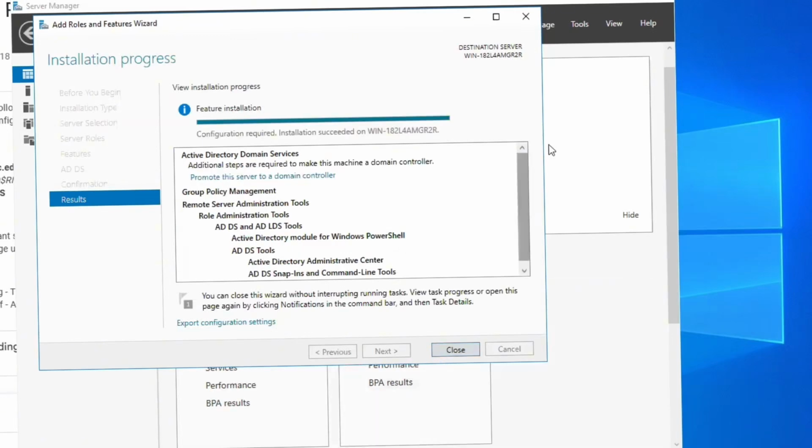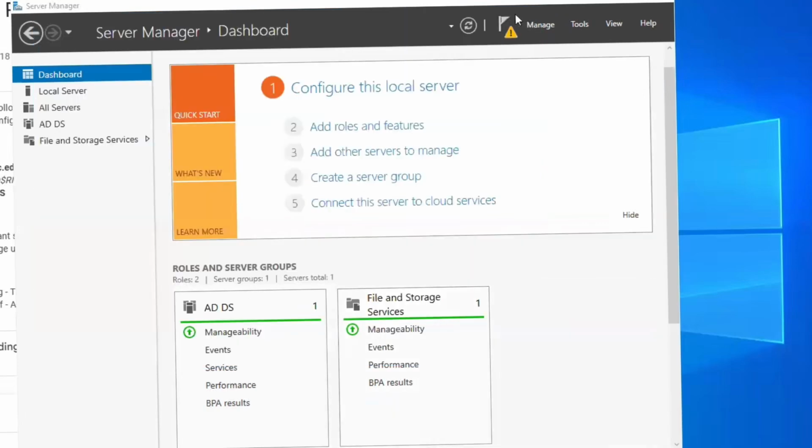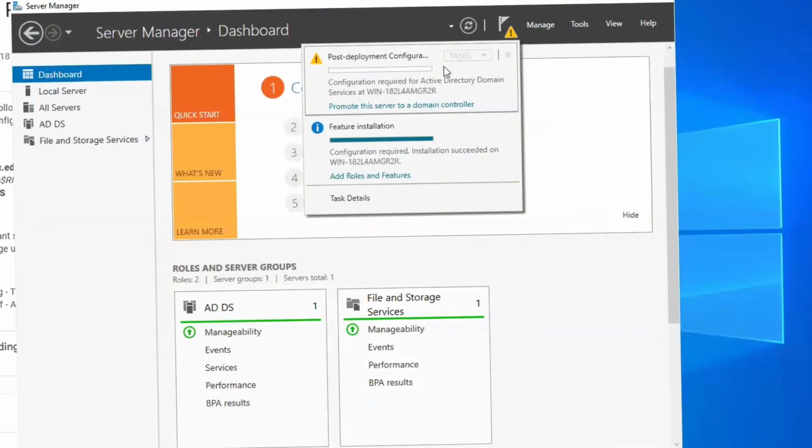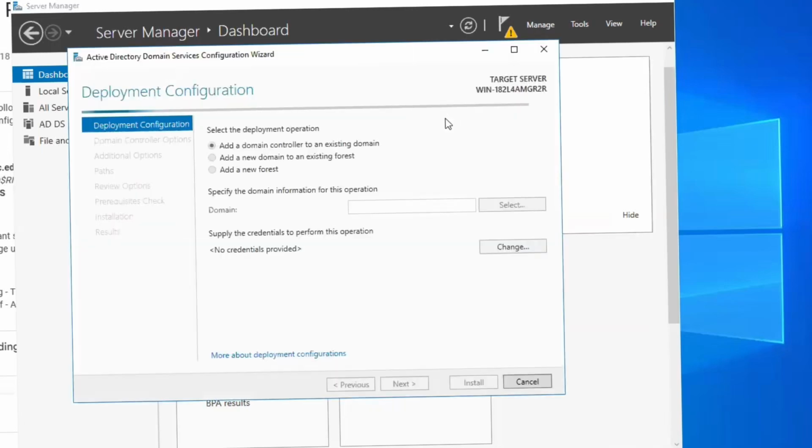So as you can see, the installation is completed, so let's close. So as you can see at the top, there's a notification, so let's click the Promote this server to a domain controller button. So as you can see in the deployment configuration, we have 3 deployment operations. So we'll be using the Add a new forest.